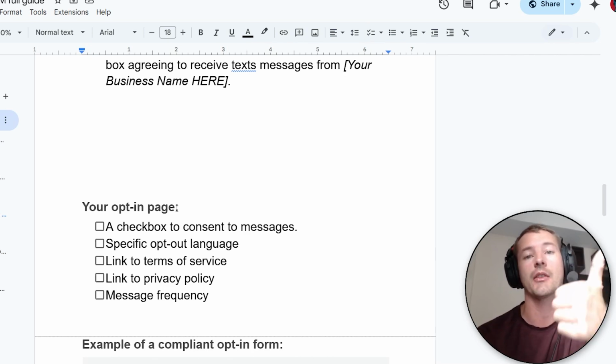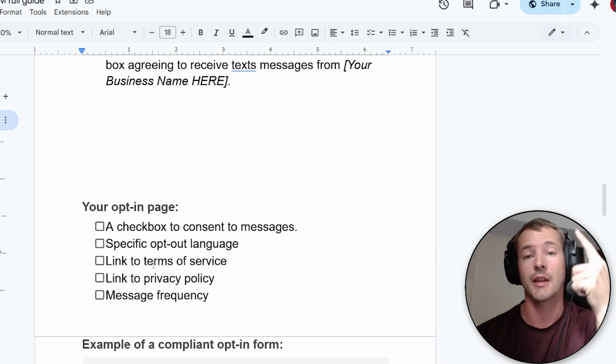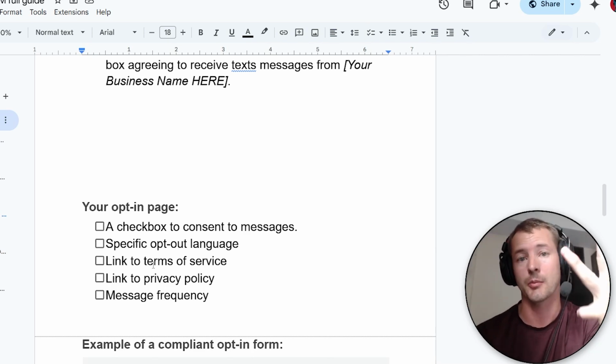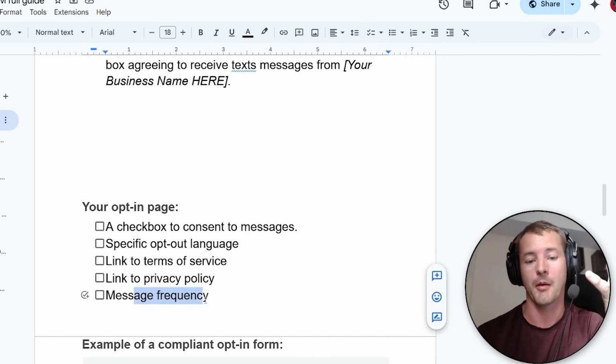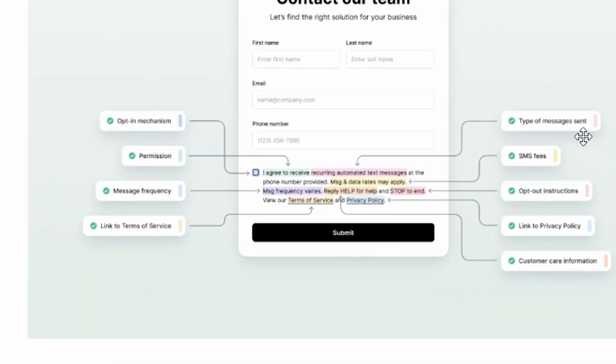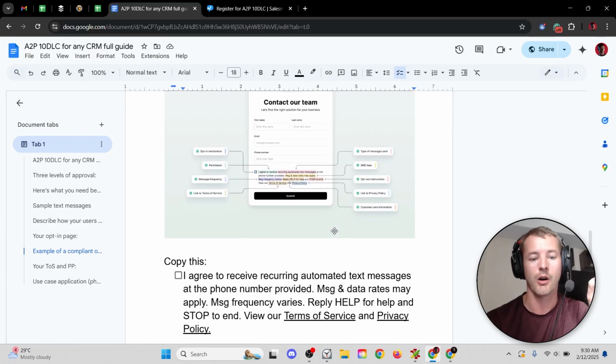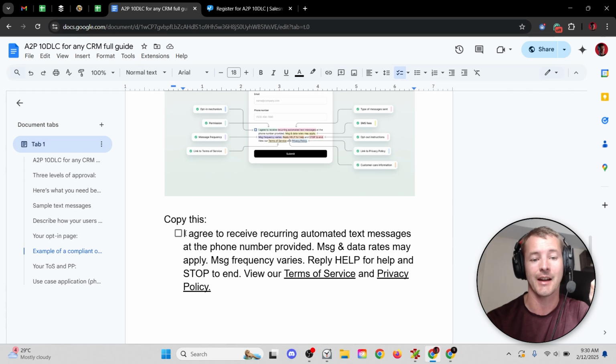It's an opt-in page. It has a checkbox that can consent into messages, has specific opt-out language, a link to your terms of service, a link to your privacy policy, and then it says something about message frequency. And then in this document, I even include what a compliant opt-in form looks like with all the little components. Again, I'm going to give you all of this. You can literally copy this exact language.